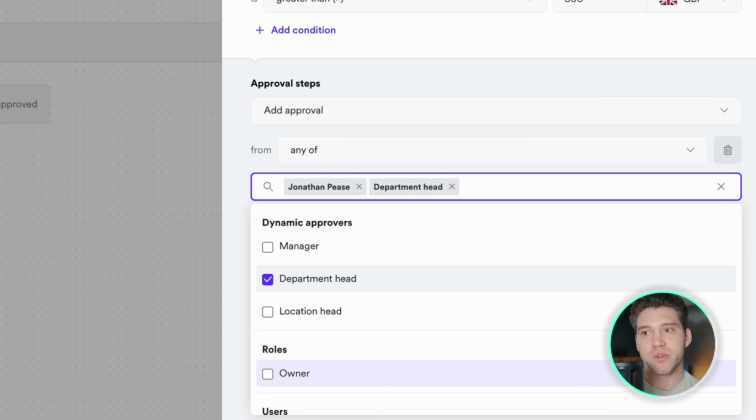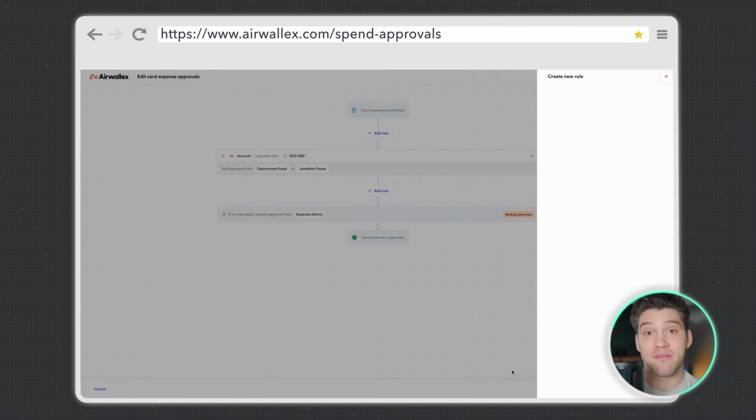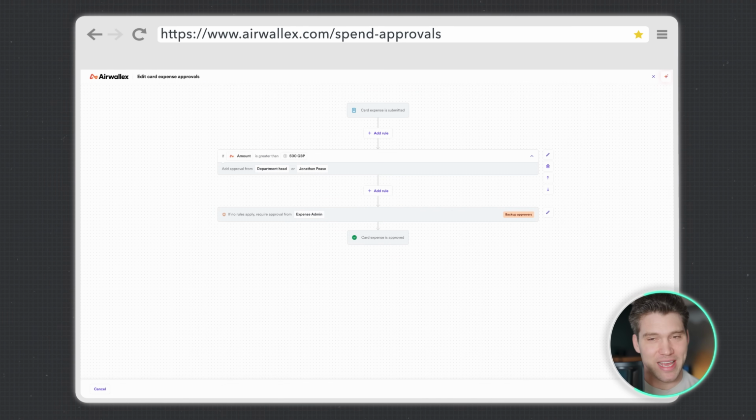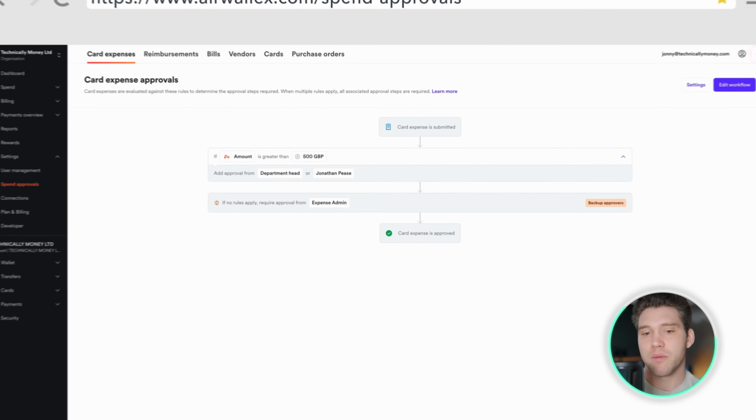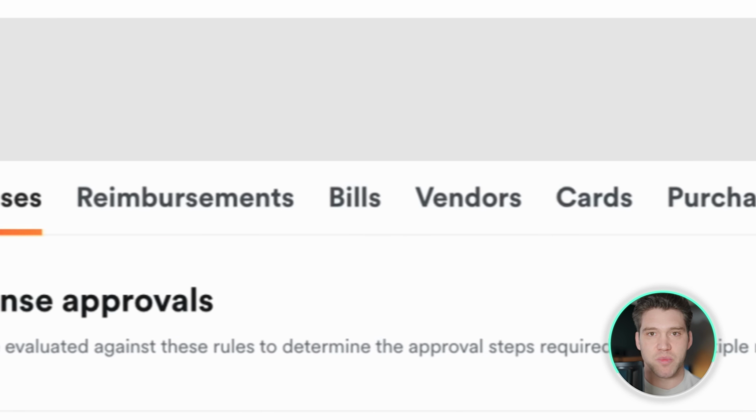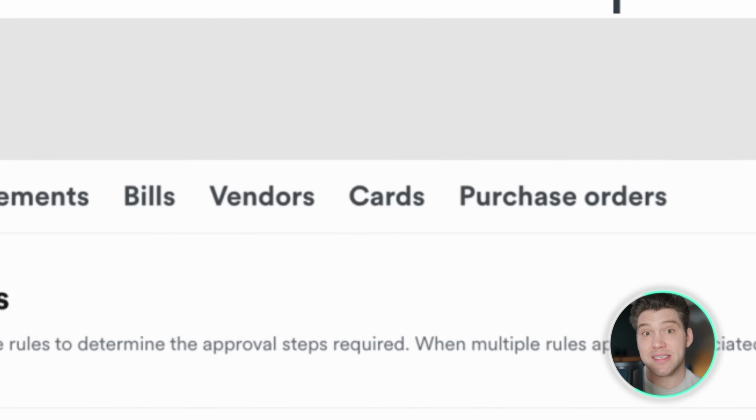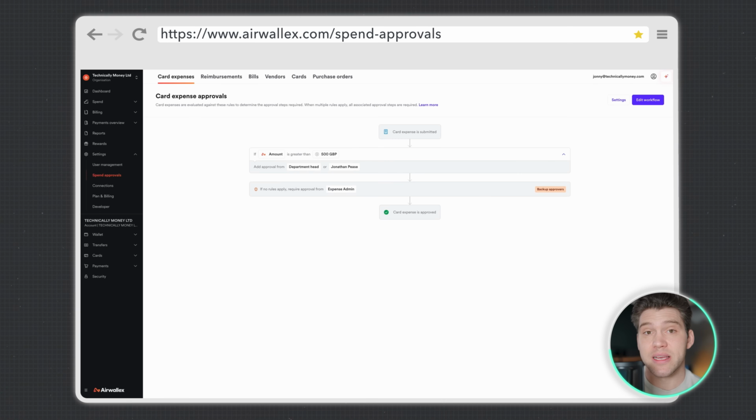So perhaps this was a larger amount, let's just say £5,000. I could then have my CFO, if he or she existed, and myself sign off. And this same logic can apply across every type of spend inside your business. So this could be bills, vendors, reimbursements, purchase orders. You can essentially build a clear set of rules around how your company spends money.